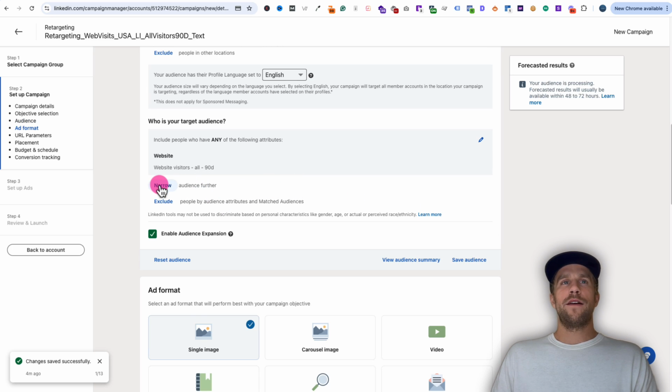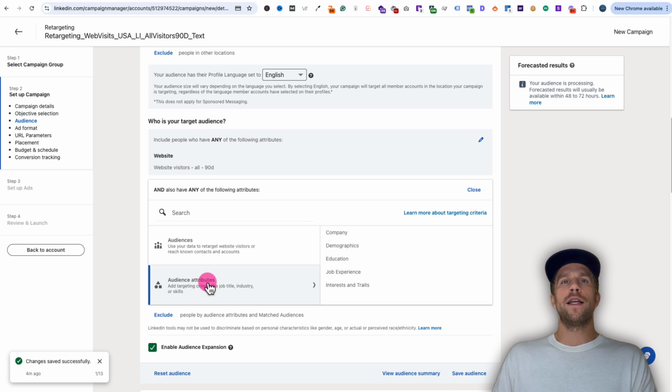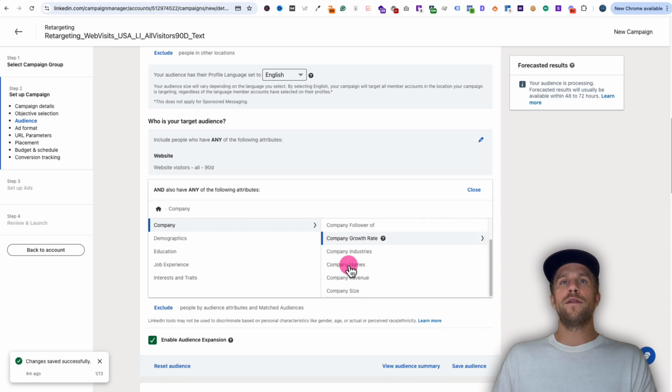So you can narrow down the audience to make it smaller. If you're targeting all your website visitors, you can then further qualify that traffic. If you click narrow, you can go to the audience attributes. Then you can narrow it down by different company attributes, company sizes, company revenue, company industries, as well as job experience. So if you want to narrow it down by job functions, job seniorities, job titles, you can use those different attributes to narrow and qualify your retargeting audience.